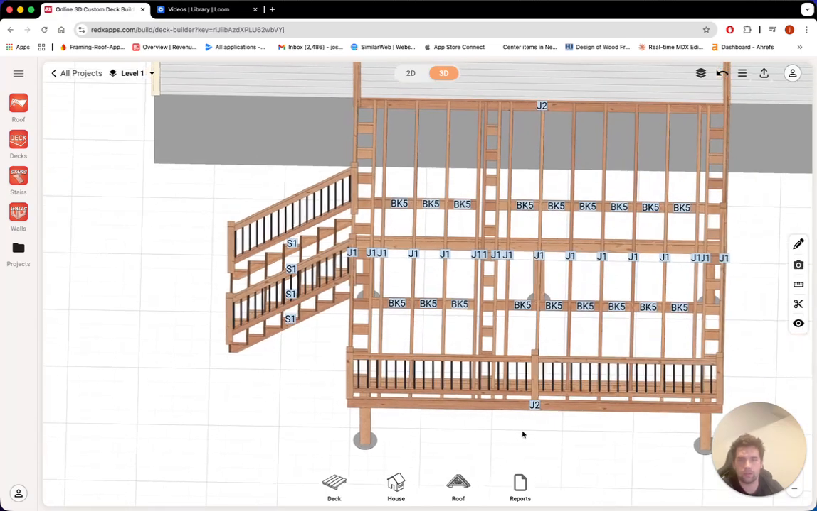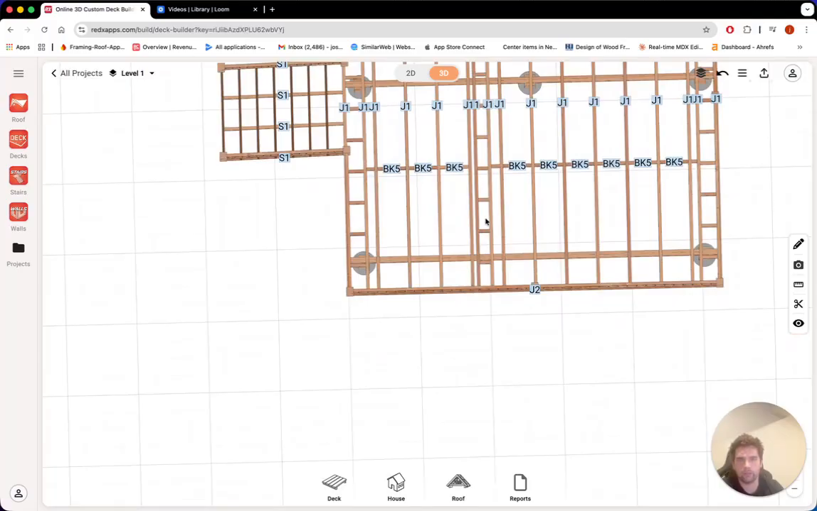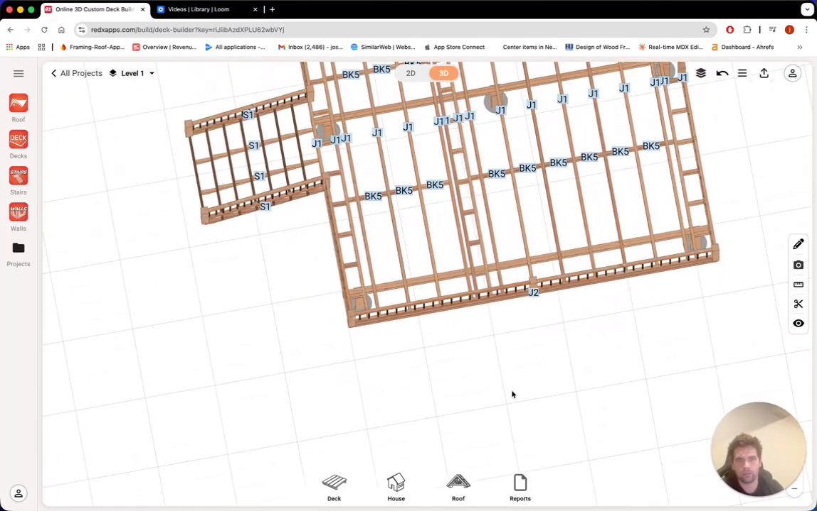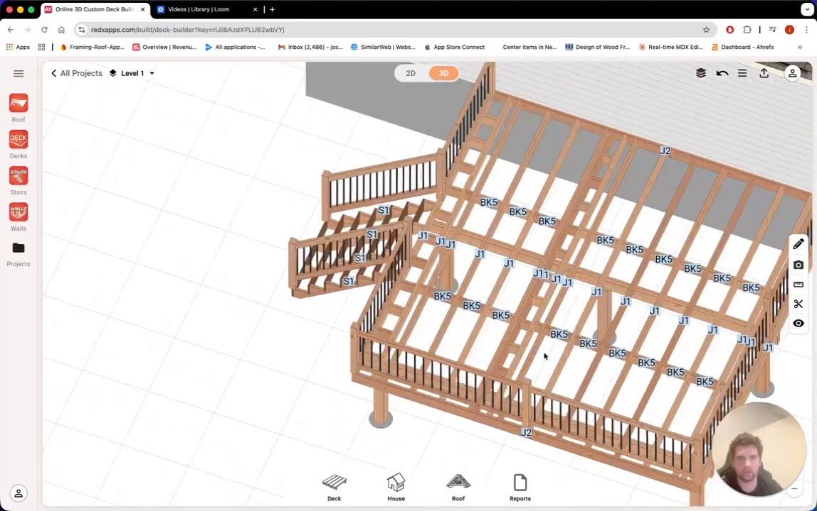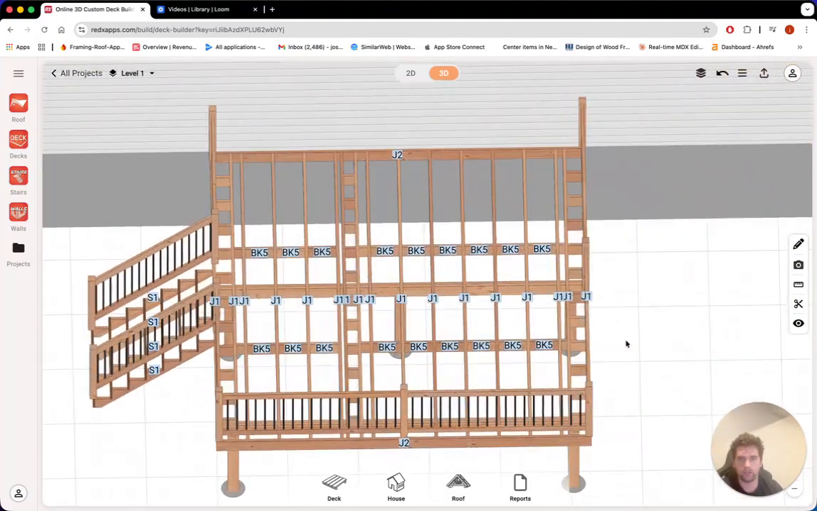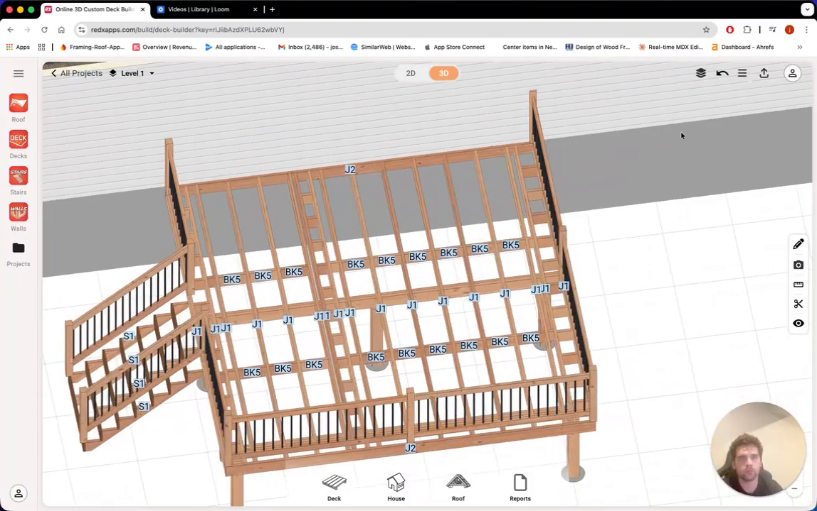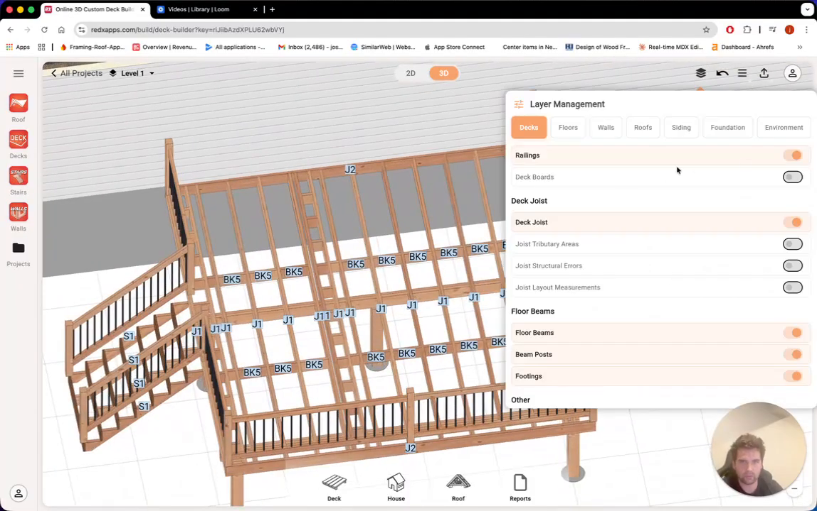So you'll see how that divider board we placed, and the app added the joist underneath with all the blocking as you would expect it to. We can show our deck boards again.